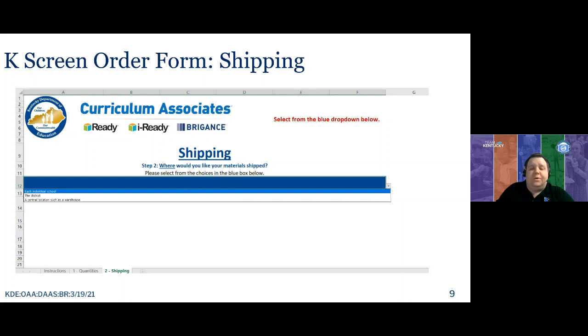Save the form according to the directions and email again fulfillmentops, all one word, at cainc.com. Again, reference the directions in the document or the video while completing this process to ensure a smooth ordering process for your district. Also, please note that typically the Brigance related supplies will arrive late May. When selecting the destination for your shipment, please make sure that you will have a district employee who will be present to receive it at the location you selected.